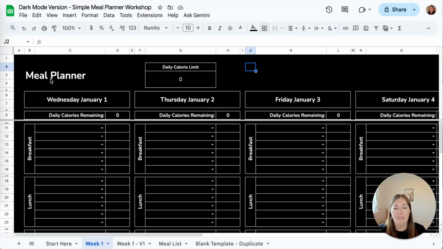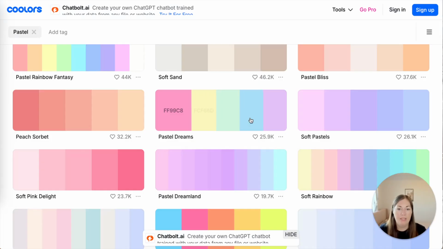But as you can see, this is nice, but it's a little bit boring. Let's add a little bit of color to it. So I've already chosen my color palette here. So I'm going to use 3 different colors from here. So I'm going to use this pink, I like this blue, and I like this purple.